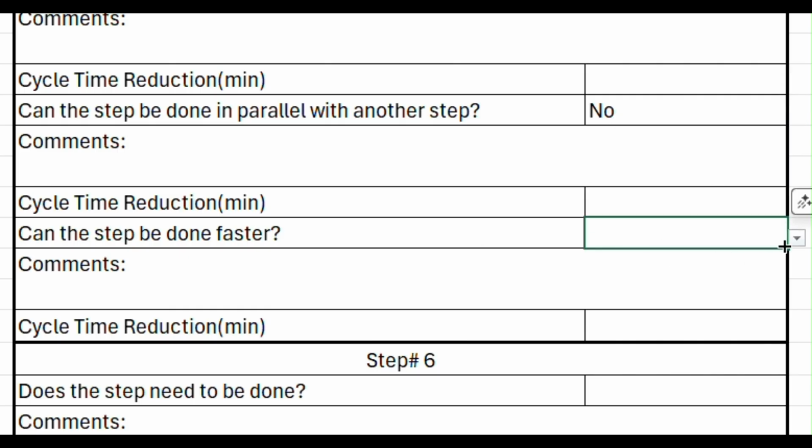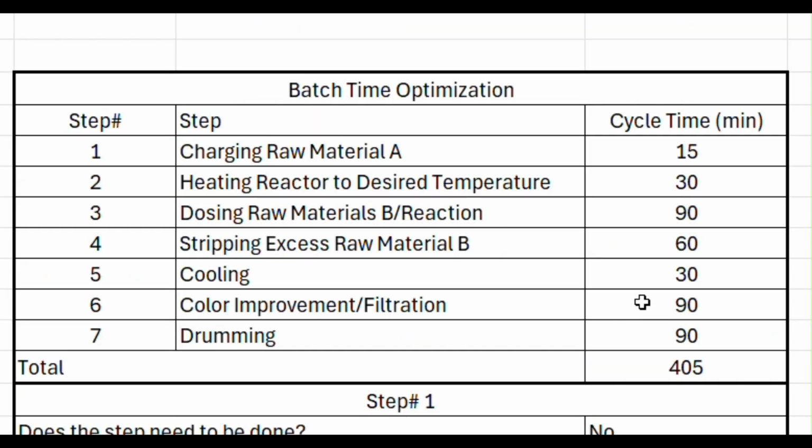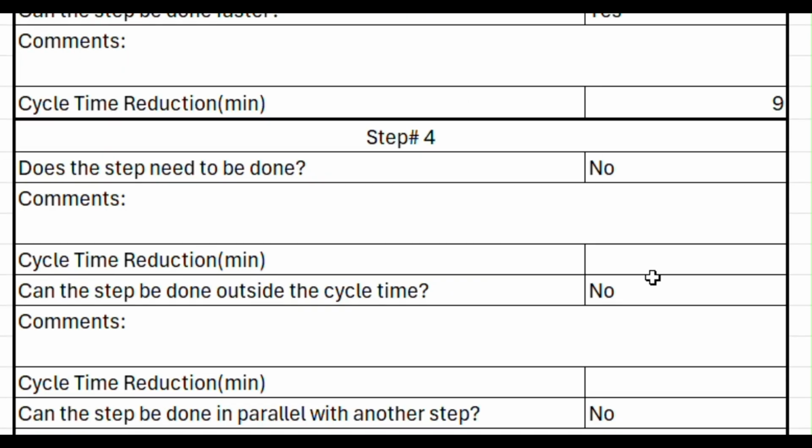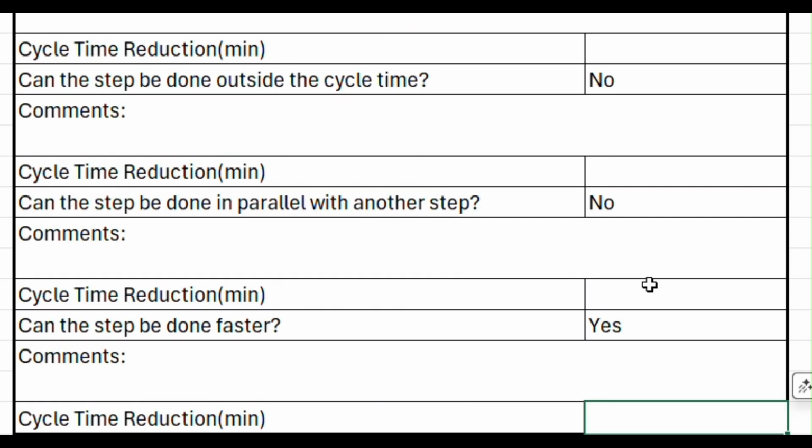But we could do it faster. Also, again, we could change the utility, make it colder. We could have an external heat exchanger in a loop, so it will cool it faster. Whatever choice, say you could reduce it by 20%. So to remember, that one was around 30 minutes. Say you could reduce it by 20%. So by 6 minutes, you could reduce that step. Okay.